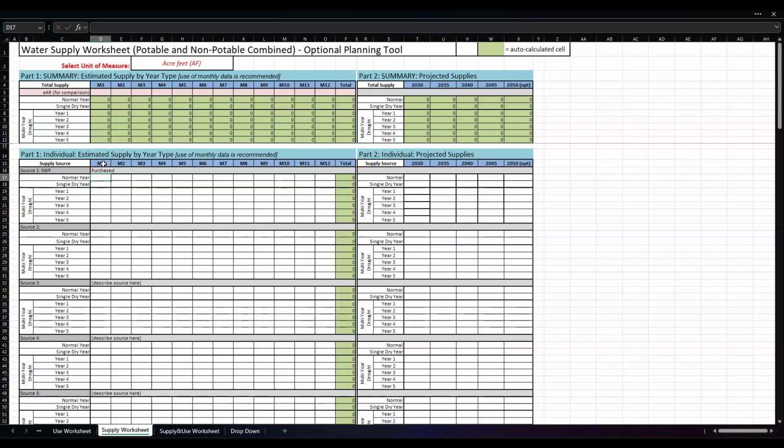So here, for example, you just put your month 1 normal year. Let's say that's 2000. It's going to automatically fill up here and right here, as you can see in your summary table. Oh, and right here. And then say you want to put single dry year data, maybe it's 1,500. That's going to automatically fill in up here, right there, and right here.